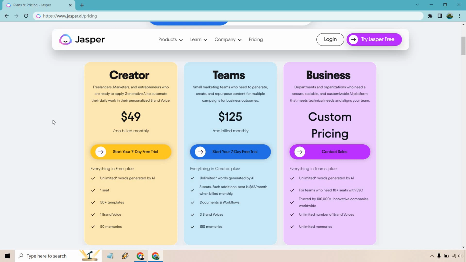So when it comes to Creator, this talks about freelancers, marketers, and entrepreneurs who are ready to apply generative AI to automate their daily work and the personalized brand voice. So you get one seat, 50 plus templates, one brand voice, and 50 memories.